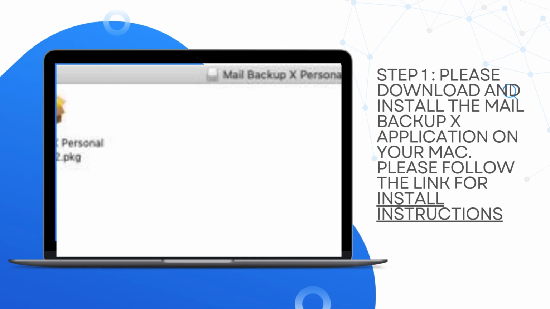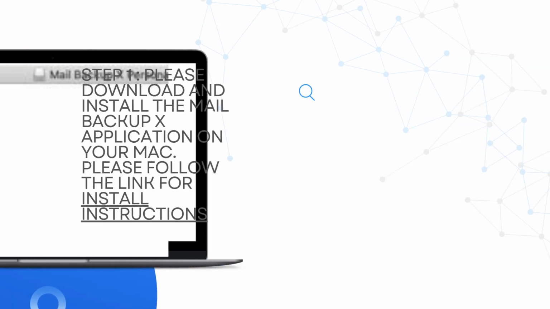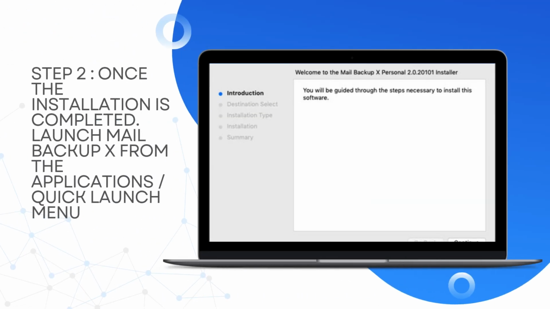Step 1. Please download and install the Mail Backup X application on your Mac. Please follow the link for install instructions. Step 2. Once the installation is completed, launch Mail Backup X from the Applications Quick Launch menu.